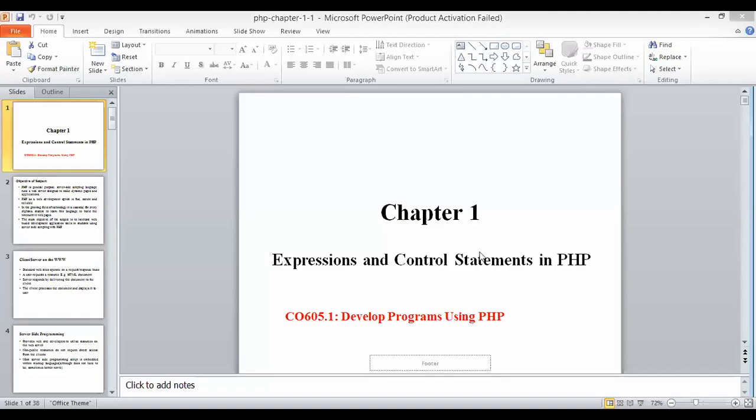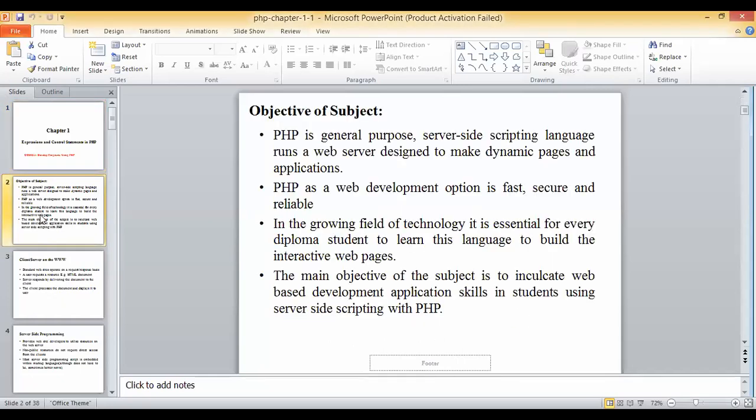Chapter number 1, expression and control statements in PHP. Okay, so firstly, why do we use PHP?